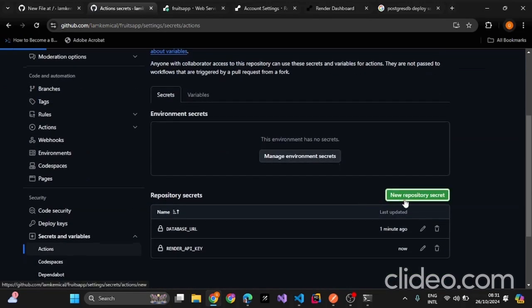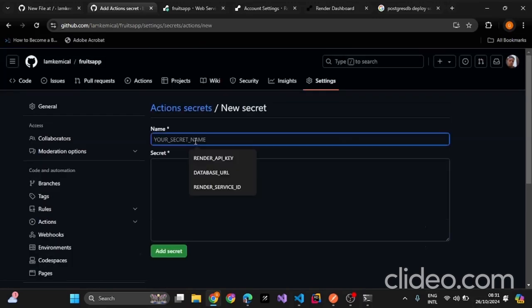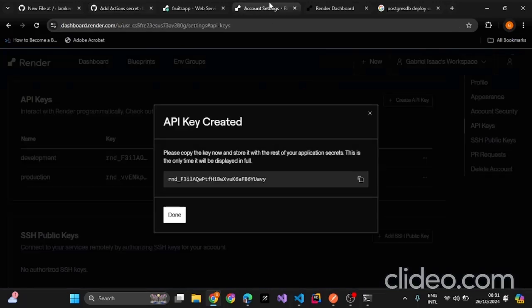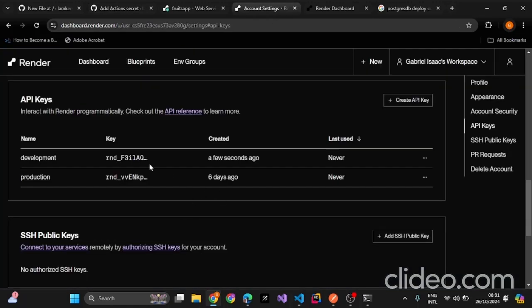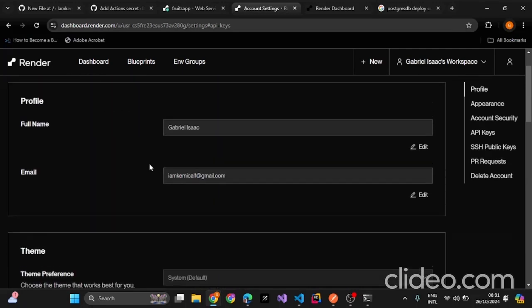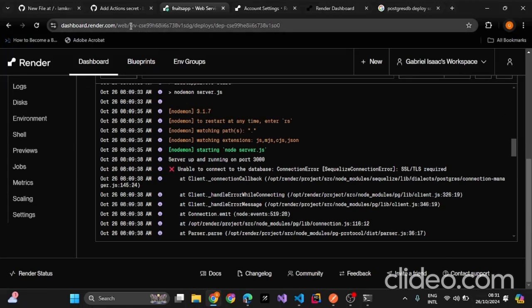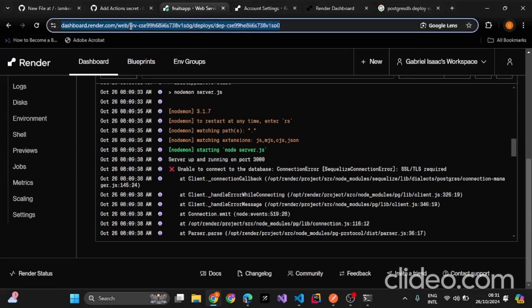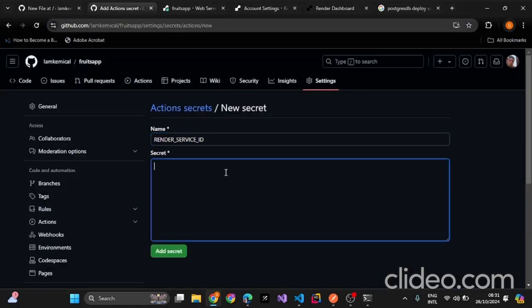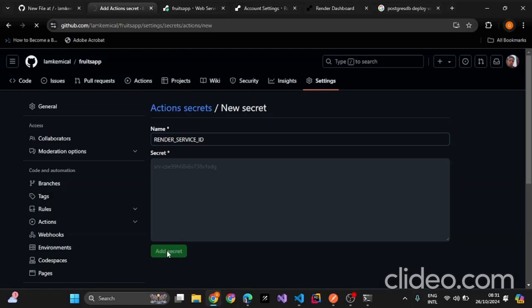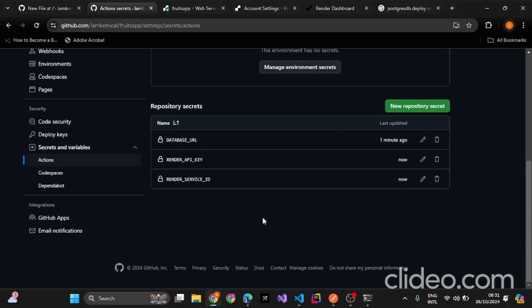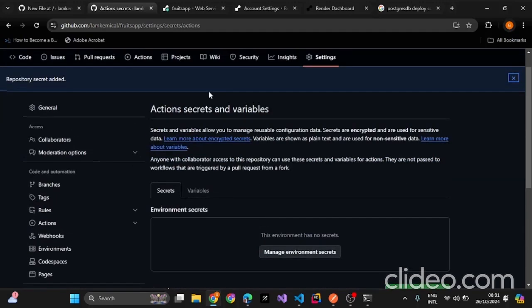Okay, I can also create the secret for the service ID. Yes, I can come back here. Now, how do I get the service ID of the app I want to deploy to? I can come here. You can see this URL after /web/, this is the service ID, everything here. So you can copy that easily. Come back here, paste, add secrets. Interesting. So we've added our repository secrets.